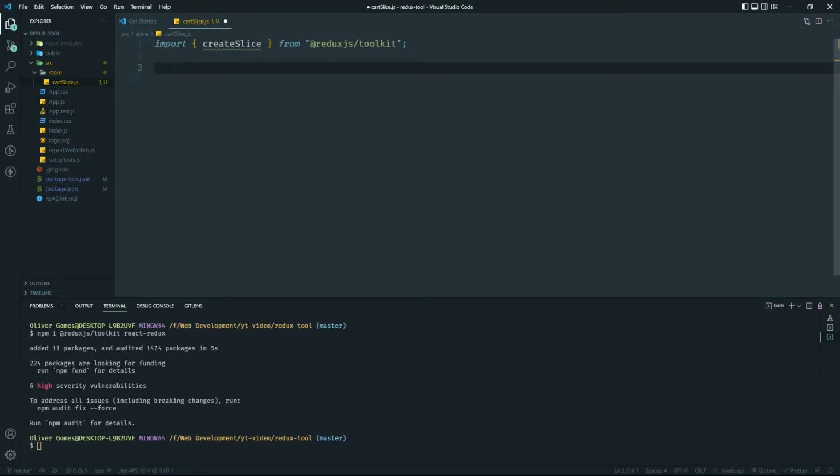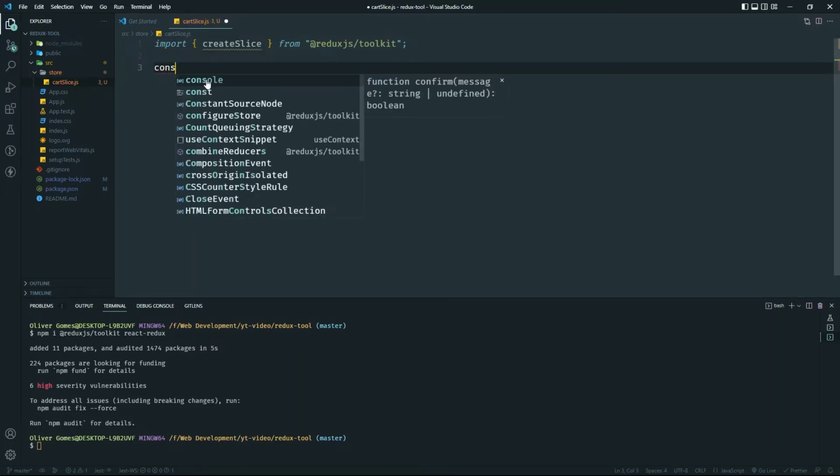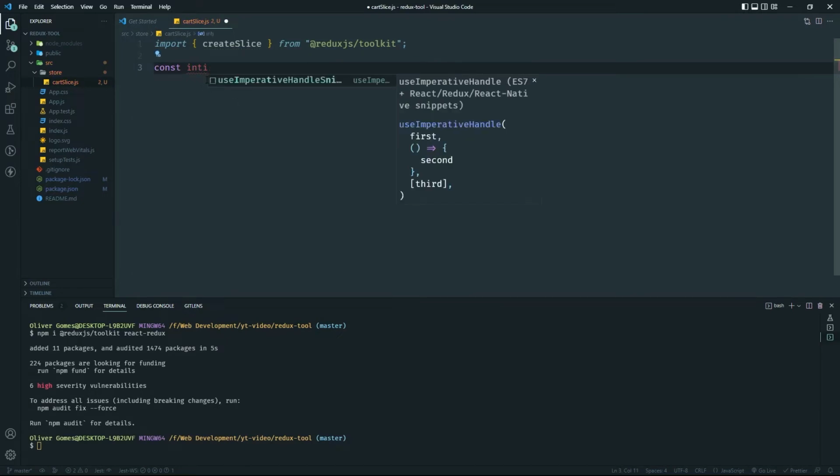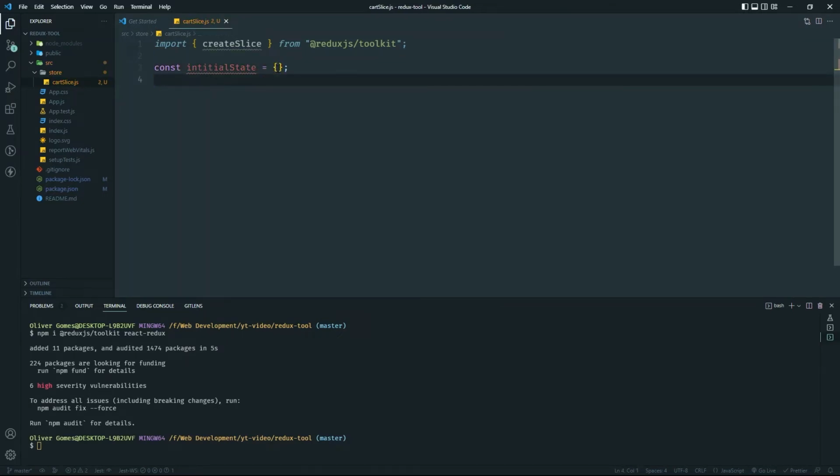If you have different stuff, like a counter where you are counting a value, you can add a counter slice. You can name it anything you want. But for now, I will do cart slice. And the first thing, like always, we're going to create an initial state. This thing we are already familiar with. Like in Redux, you have an initial state that has the basic values, all the values you need.